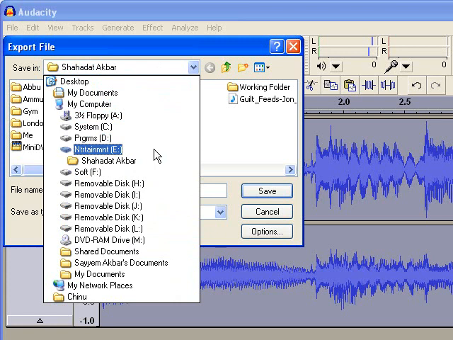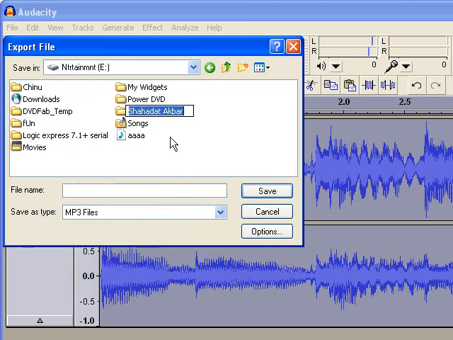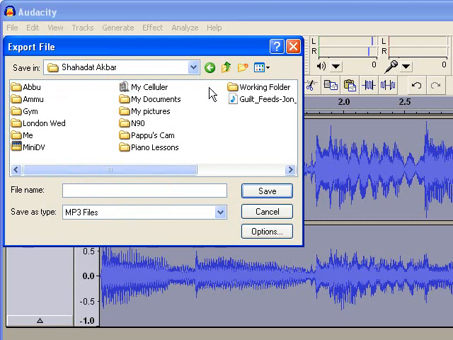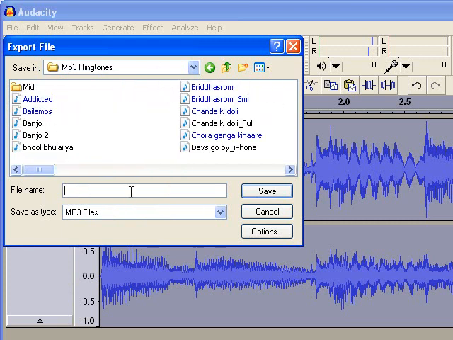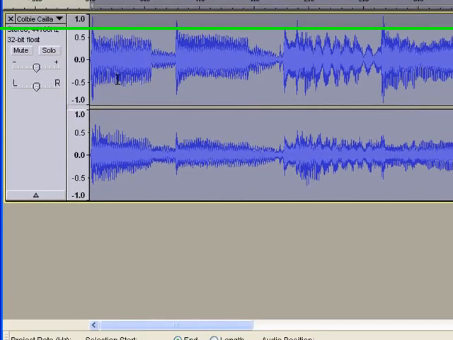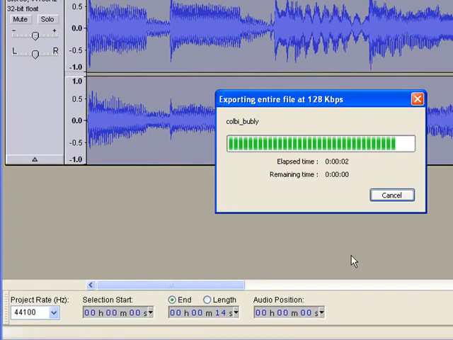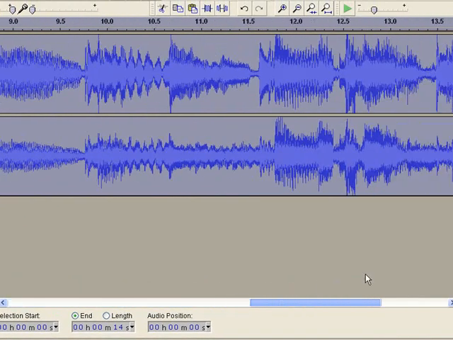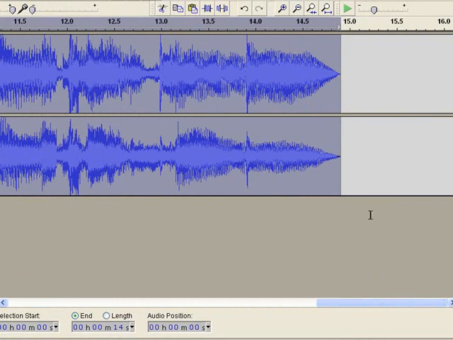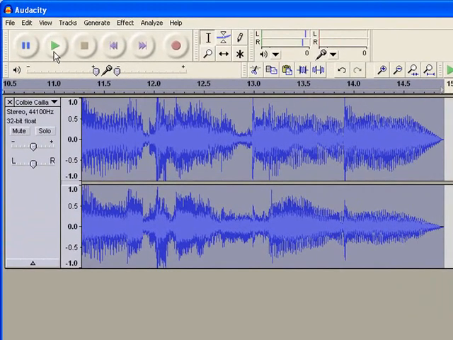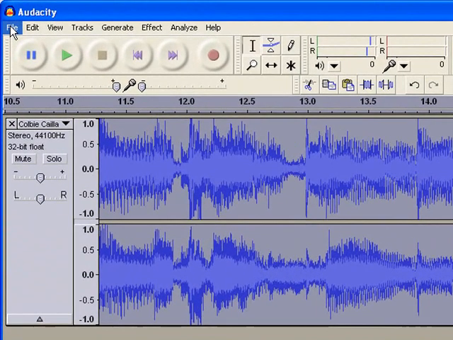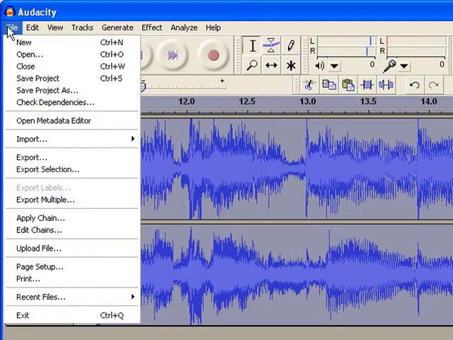I'm going to export this file into a folder that I always work in. And I'm going to name it Colbie_bubbly, which refers to the sound so I don't get lost. It's a pretty small song, so it doesn't take too long, but it especially depends on your computer how long it would take to export a file into MP3. So far we're done here.